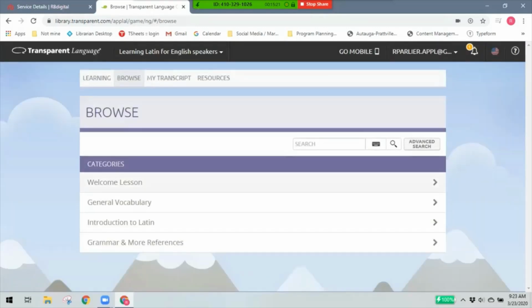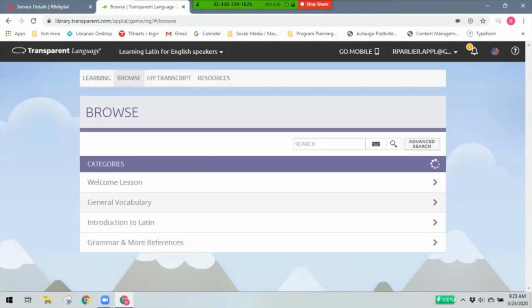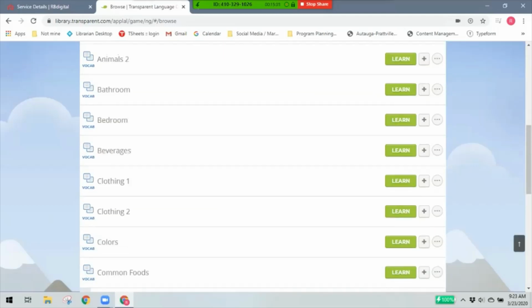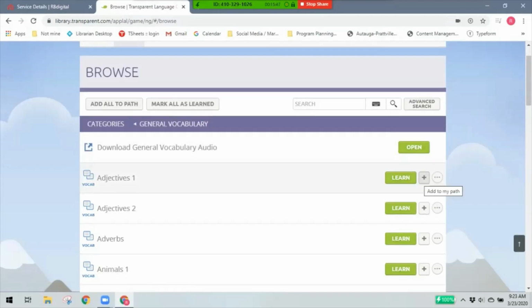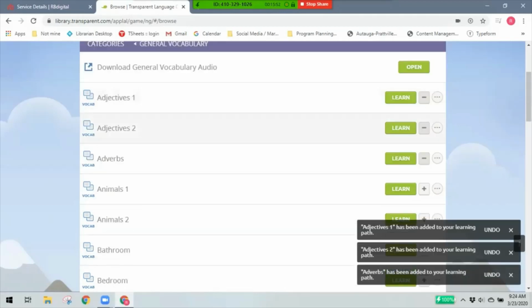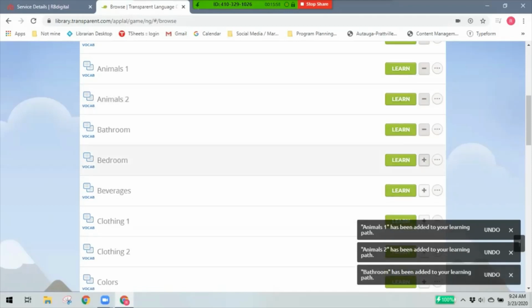So I did the welcome lesson. Let's go back. General vocabulary. Oh, here we go. We got adjectives, animals, all sorts of stuff. So we can add all of this to our learning path. You know what? Let me add a bunch of it. Adverbs, animals, bathroom, bedroom, beverages. We'll just go through B for now.